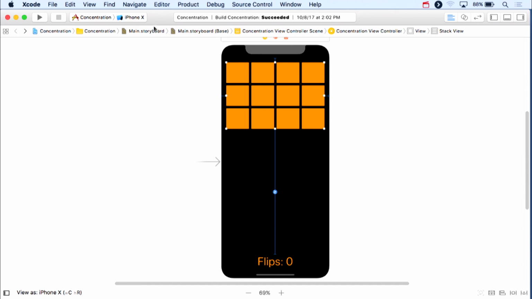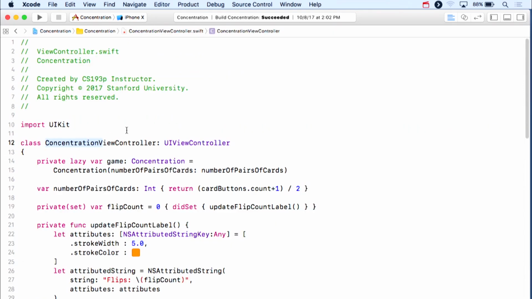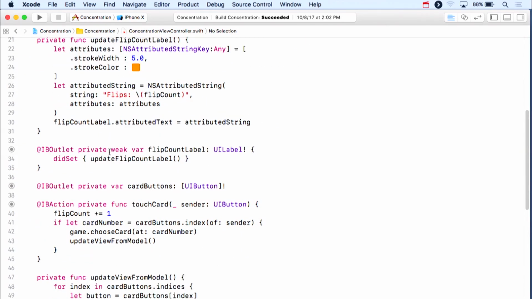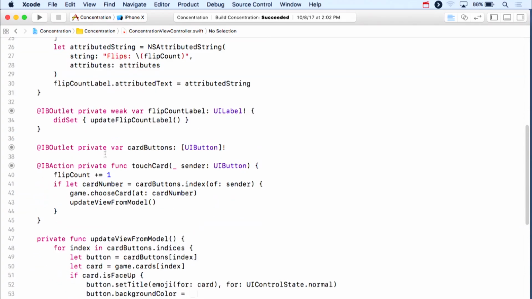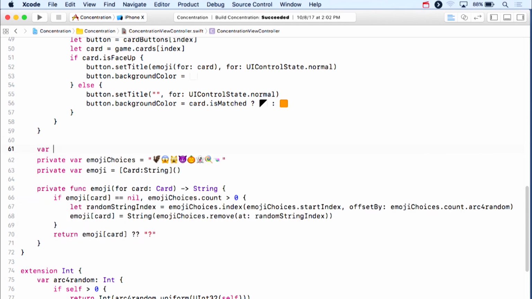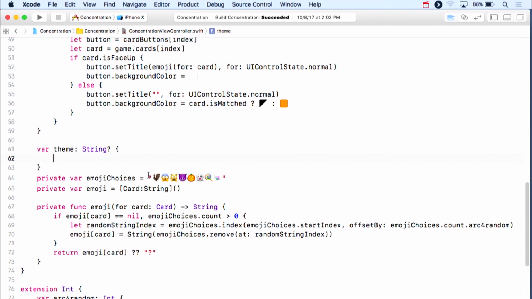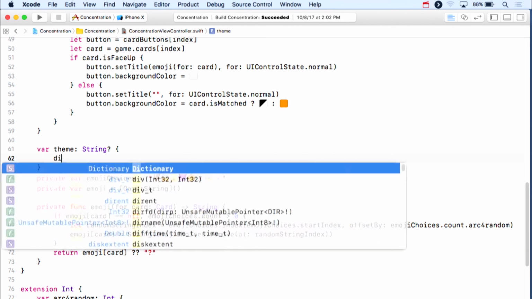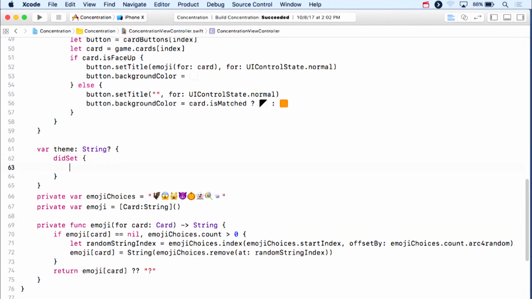All right, so let's go and add this theme support to my app. I'm going to do it super simply. Here's where all my emoji stuff is. I'm just going to add a var called theme, which I'm going to have be an optional String, which is one of these. So when you set my theme, you just set the emoji you want, and that is the theme. Like this would be the Halloween theme if we passed it in here. And when its didSet happens, I'm just going to reset my emoji choices to equal this theme.